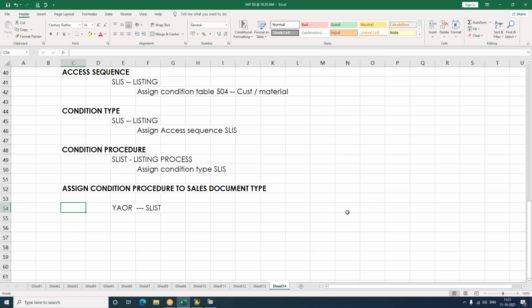Now, once you have activated it, what is the next thing? Now the user is going to be maintaining the records. Condition record maintenance. This condition record maintenance will be done by our user, not the consultant. Please remember this point. Record maintenance will always be done by our user, not the consultants. All the steps we have discussed till now will be done by the consultants. Now the user is going to come into the picture.